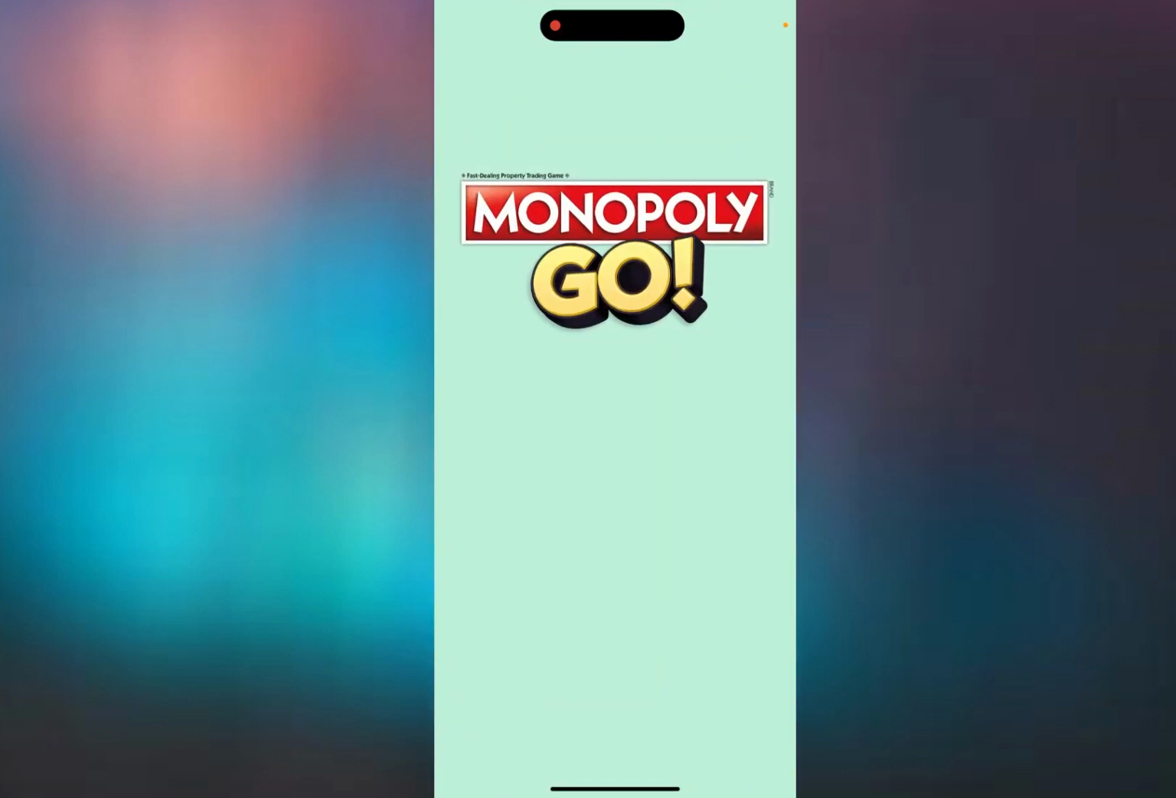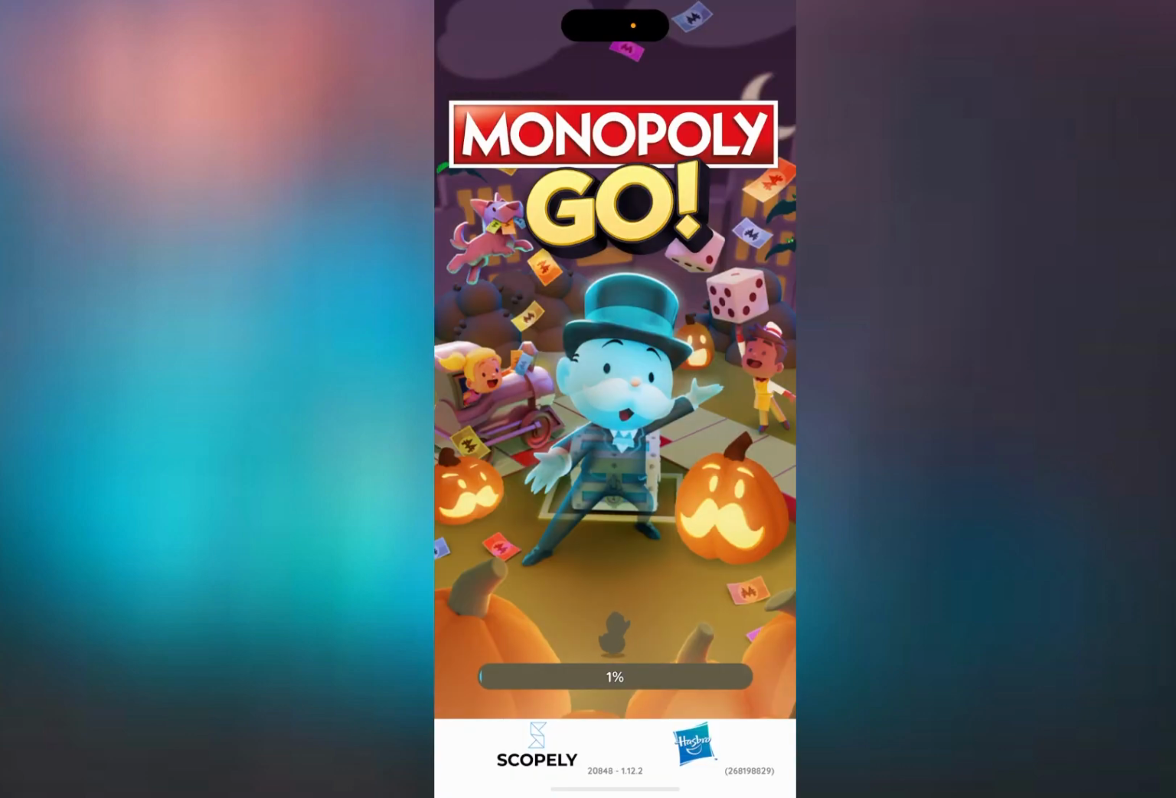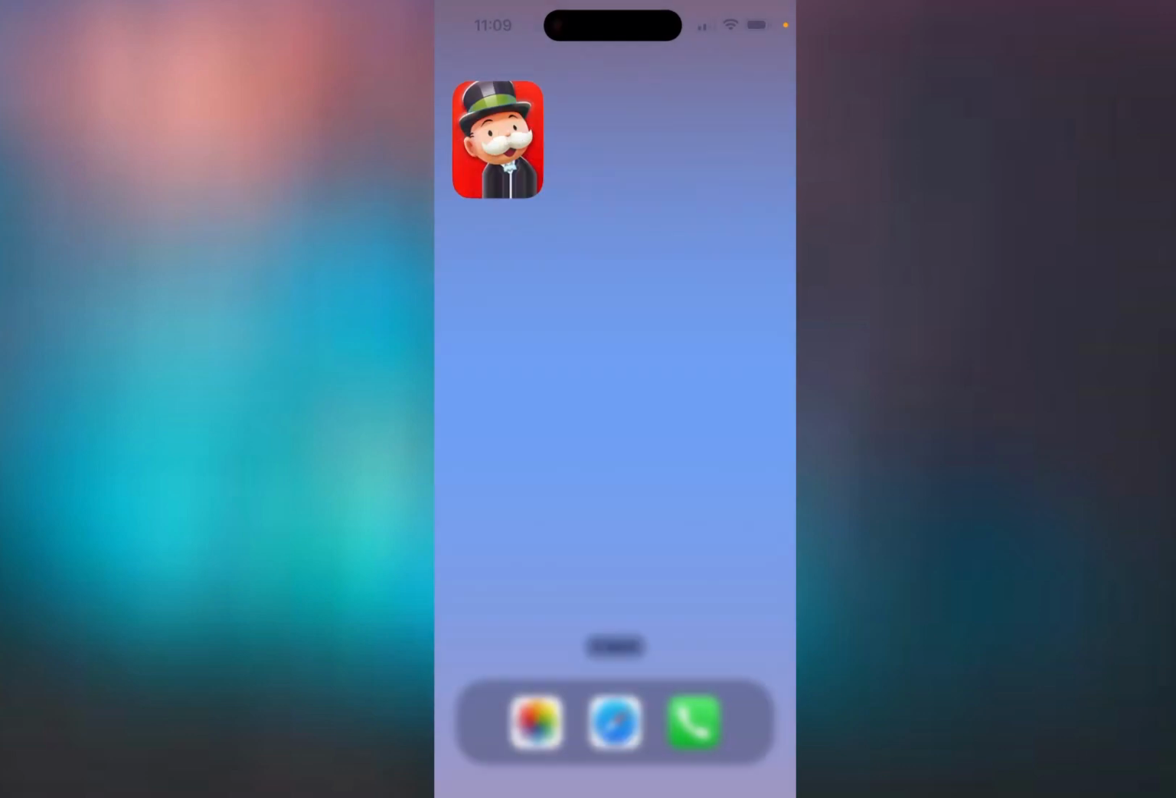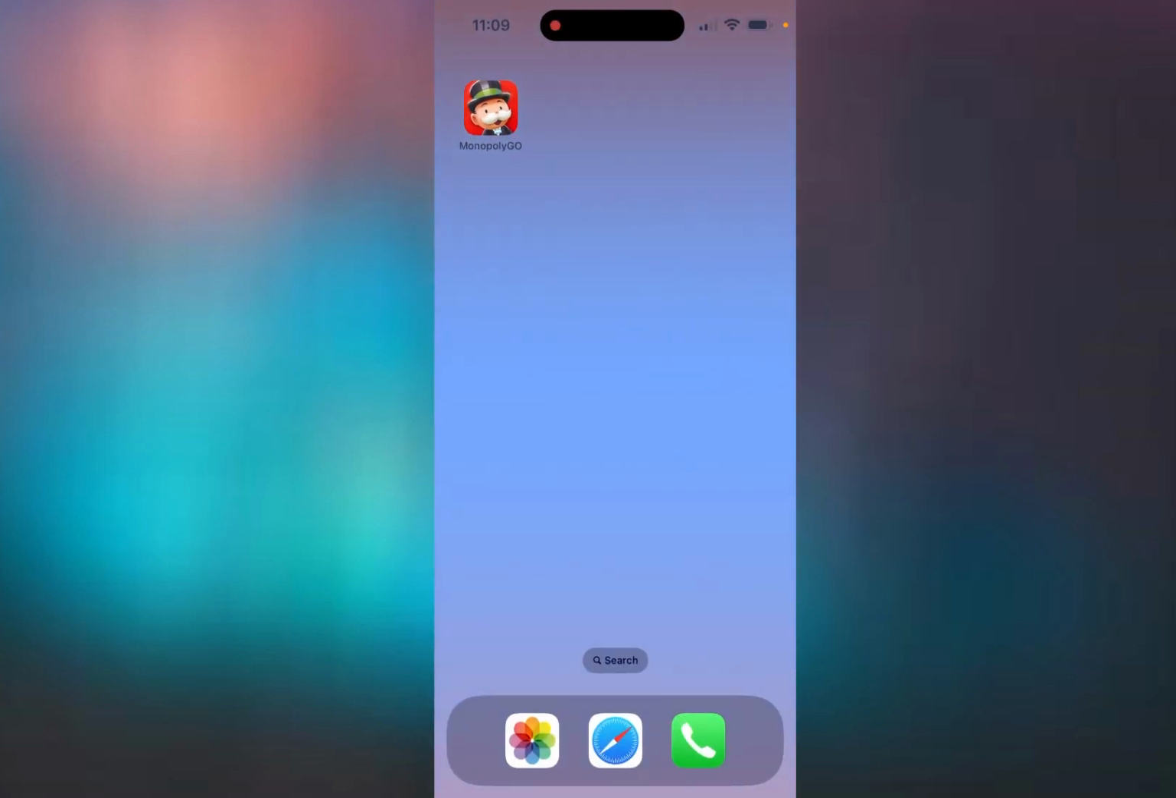I will be showing you some ways that could help on an iPhone. So if you find that the Monopoly Go app is taking ages to load, then there are some ways that you can help that. So first of all, you might want to check if the app needs an update.